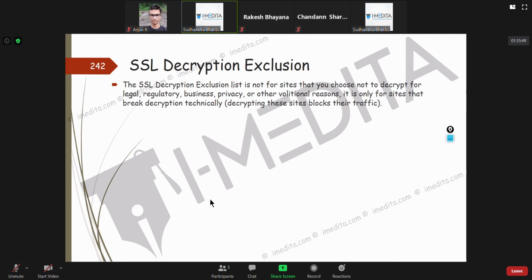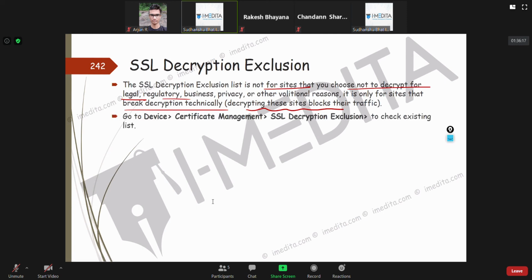Read this. It is not for the sites that you choose not to decrypt for legal or regulatory purposes. Like we can do that by defining a decryption policy and selecting no decrypt. That's another thing. It is for those sites that break decryption technically. Like if you decrypt these websites, it blocks their traffic.